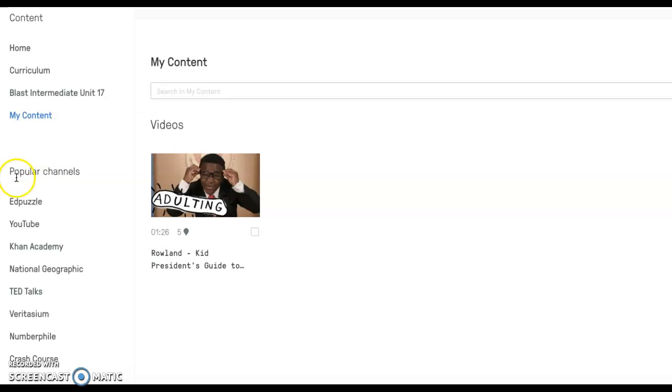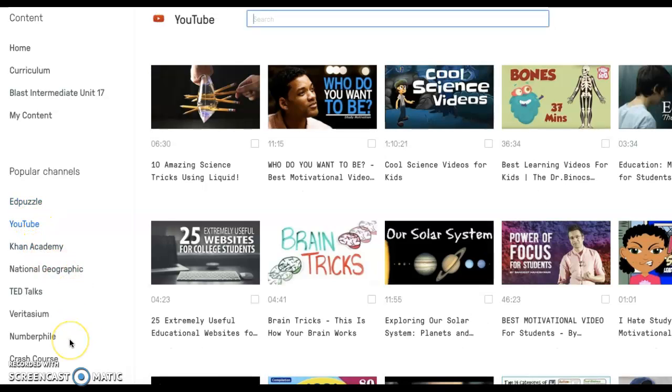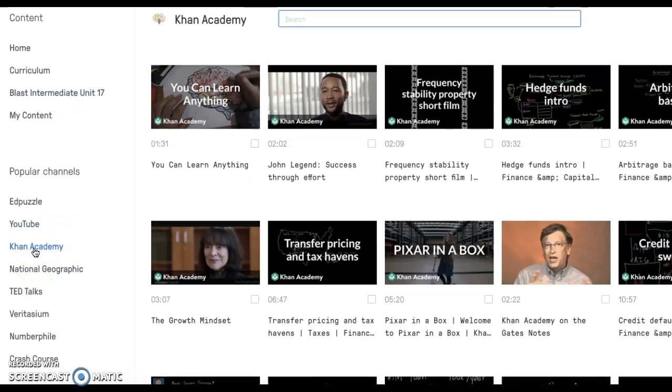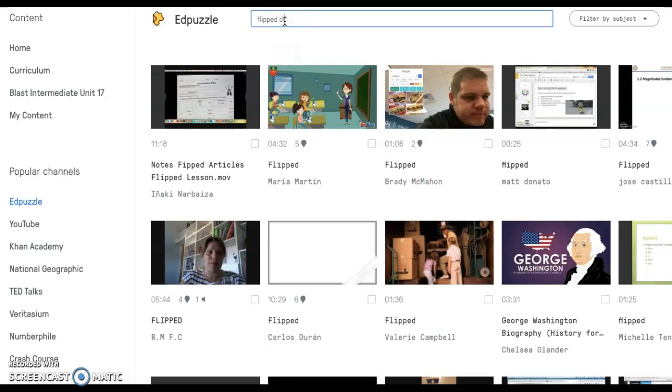Underneath that, you can see here are popular channels. You can search anything on Edpuzzle that's already created, YouTube, Khan Academy, and so on. Those are all the videos that you can work with. If I look at, let's choose just Edpuzzle right now, and say I want to do a video on government, or let's say I want to do a little video on flipped classroom.